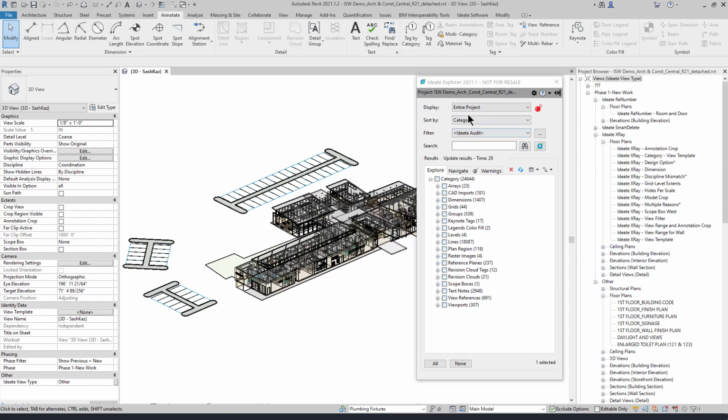You can see that I have Ideate Explorer open, and I'm displaying the entire project by category, and I have this filter called Ideate Audit. And this filter, of course, is built into the program. And we filter down to a list of categories that people should be looking at. Are there high usages of lines? Are there lots of group usage, and especially CAD imports? In this case, we have 181, and we would ideally have 0 showing up here.